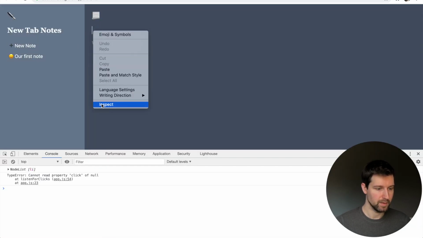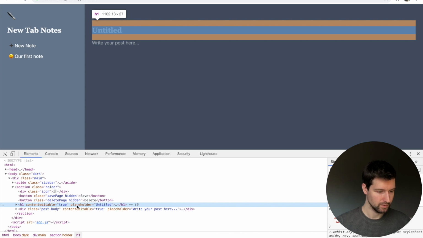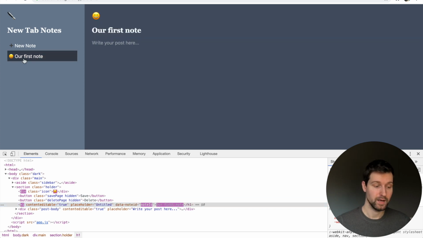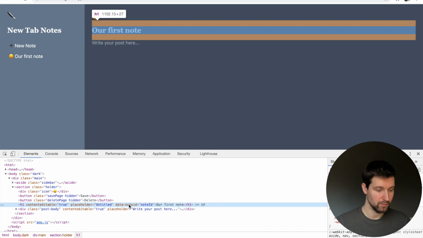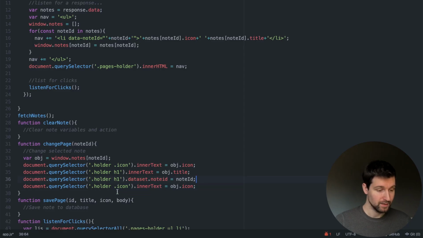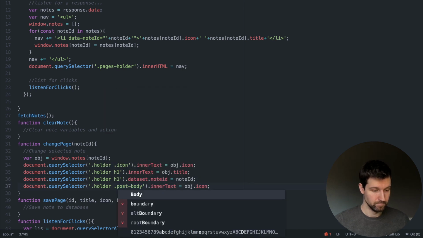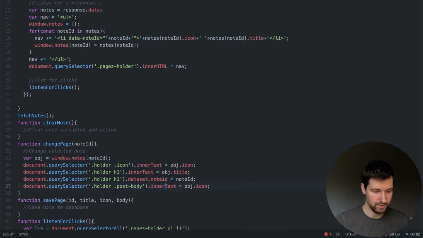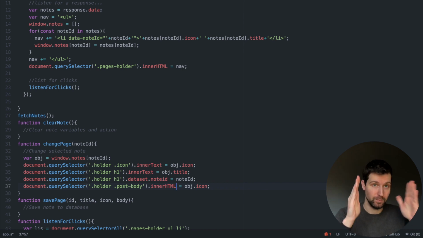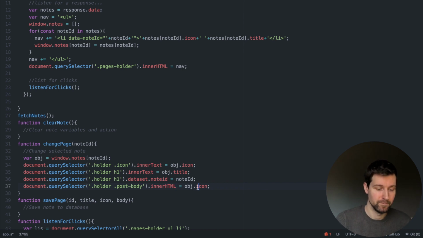So we'll just have a look at where that goes. So if we see up here where we have our H1, this is what it looks like at the minute. And if we click onto our first note, it updates the title here, but you can also see we have our data note ID information here as well. So we can access this and work out what note we're working on. And then all we need to do next is update the post body like that. We're going to set the inner HTML this time because users could have bolded some parts or put italics, and we need to make sure that we pass in all the HTML that they've saved here. So for that, we're just going to say object body.